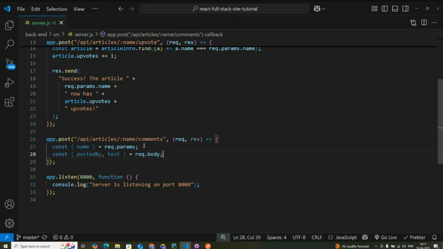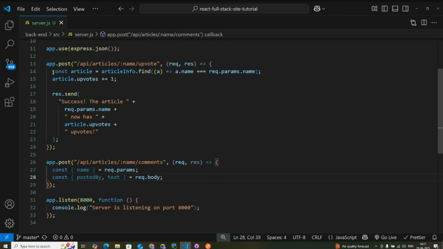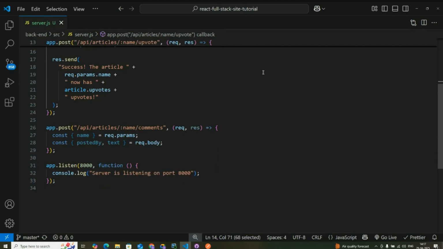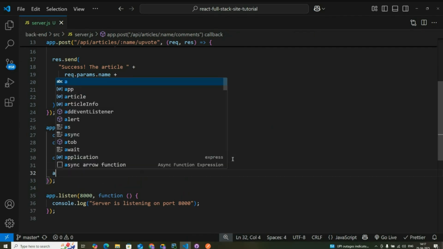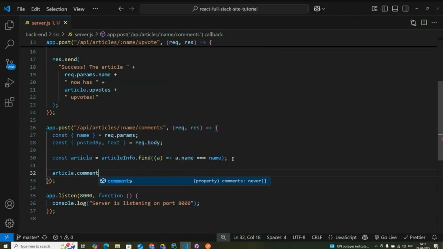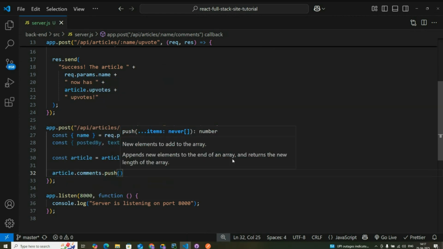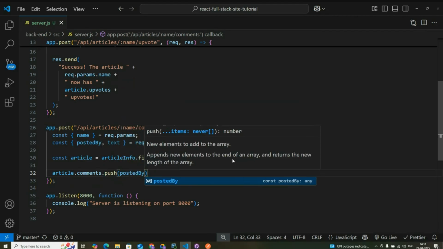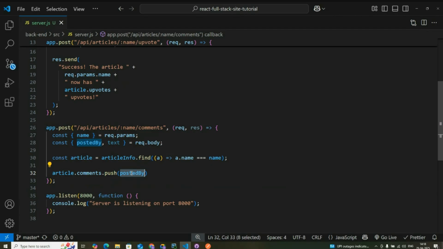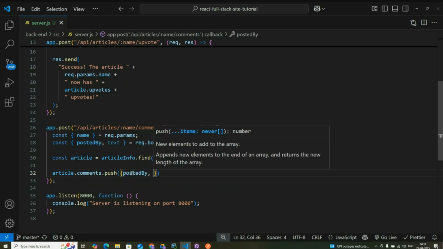All right. So now that we have both of these, we're going to find the corresponding article just like we did up here in our upvote endpoint. So in fact, I'm going to copy this here and paste it. And instead of saying request.params.name, we can just say name right here in order to shorten that up a little bit. And now we can just say article.comments.push. And we are going to push a new comment onto there with the posted by and text properties that we got from the request body inside of it.